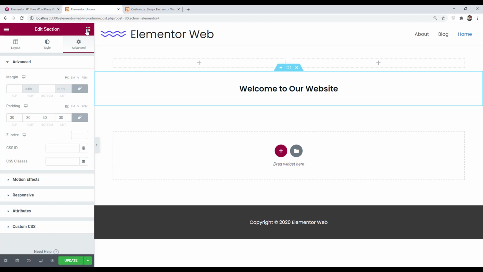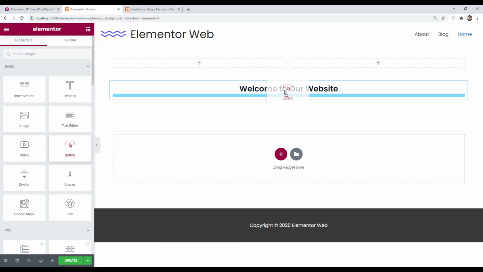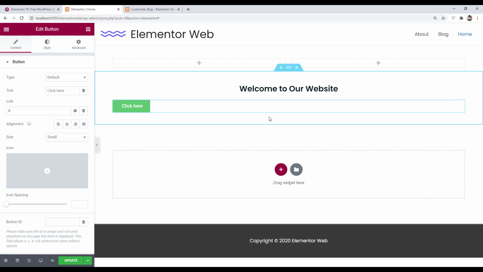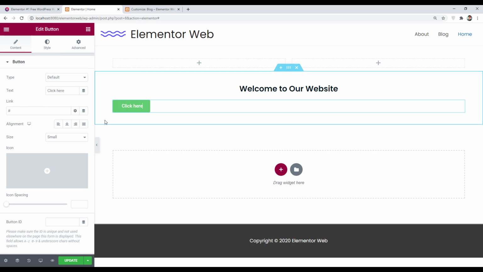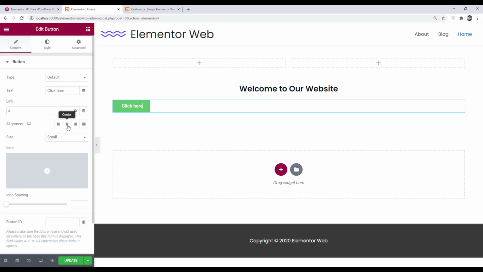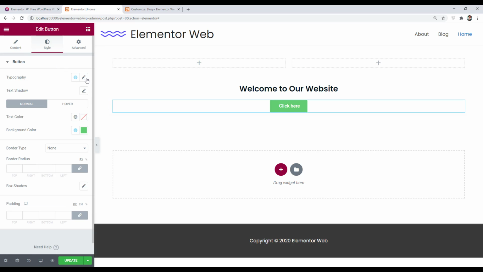Now to add another widget, I will drag it below the heading element inside the section. Now to make the changes to each element, you have to first click that element, and then the editing for that element will be activated. So clicking this element, I can align this element to the center from here. I can change the typography by going to the style and changing the typography.